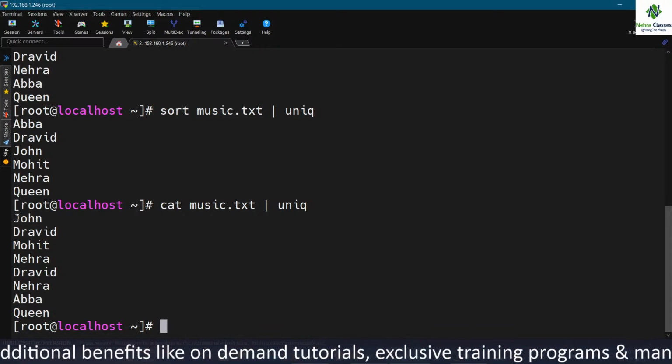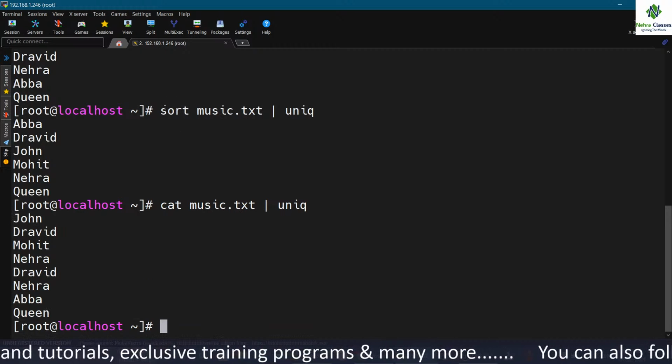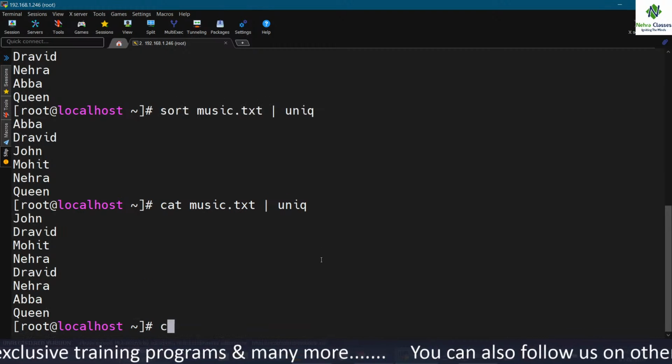But if you use this command with the cat command, it will not work. So every time you will have to use it with the sort command. Always keep in mind.